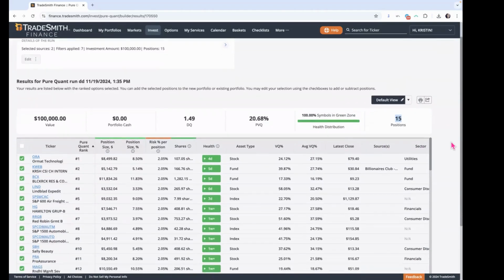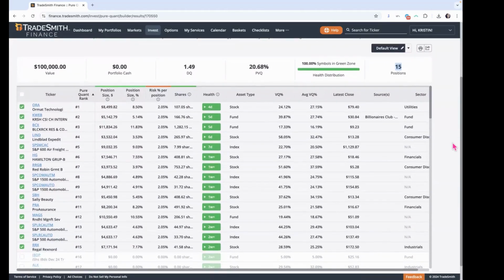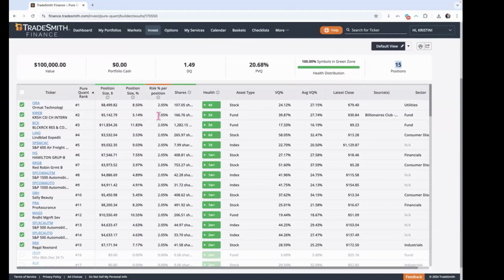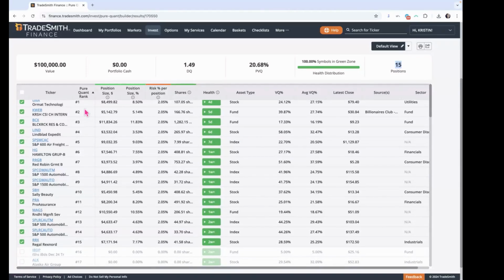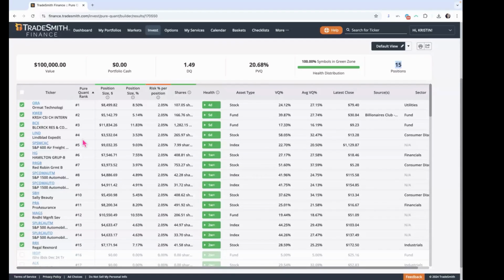Now, the first thing I want to do is go over the pure quant rank. So you'll see the tickers here. These are all of the stocks, the top 15 that it pulled from 27 top hedge fund billionaires. So it looked at all 27 billionaires' portfolios, which was a lot, and pulled the best ones. Now, this right here, the pure quant rank, I need to go over this because it may throw you off.